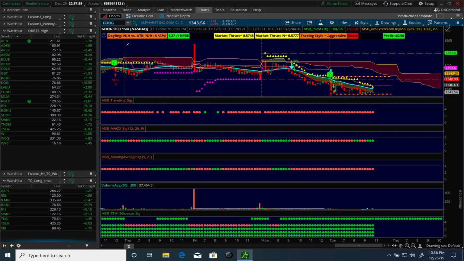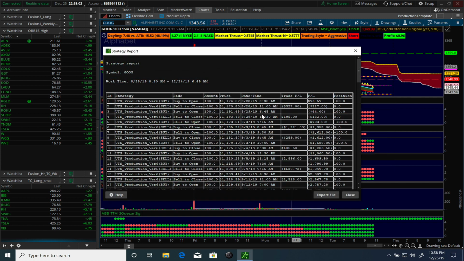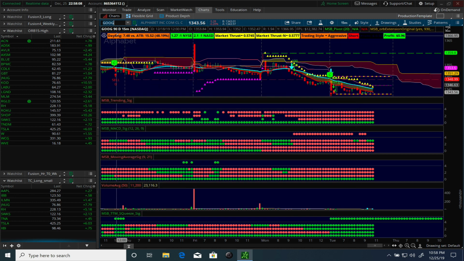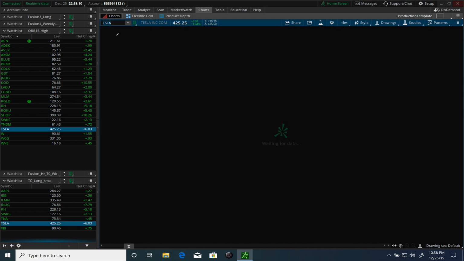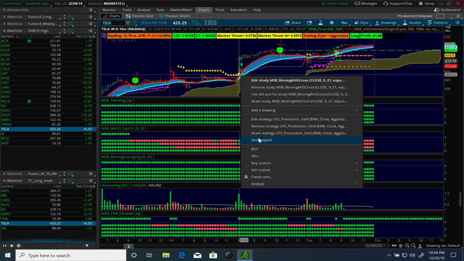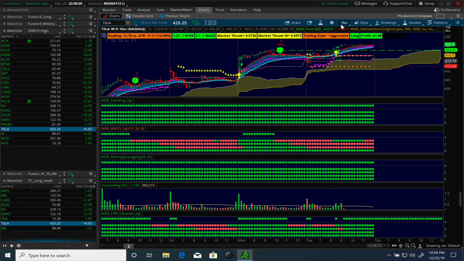Let's look at Google, and these are things that people love to trade all the time, right? And Google generated about 13,000. Let's take a look at some of the stocks that have done well recently. Let's look at Tesla as another example. So in Tesla, let's click on show report. Tesla generated about 7,800.